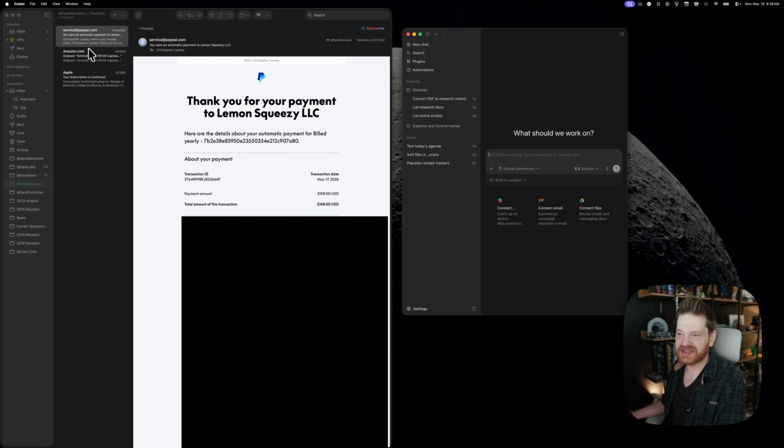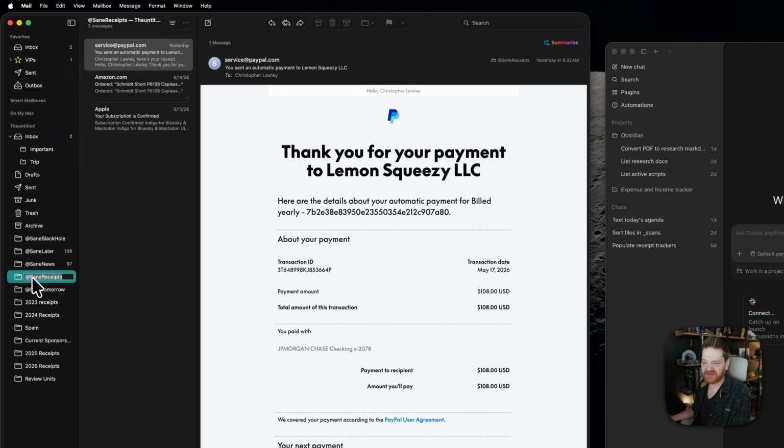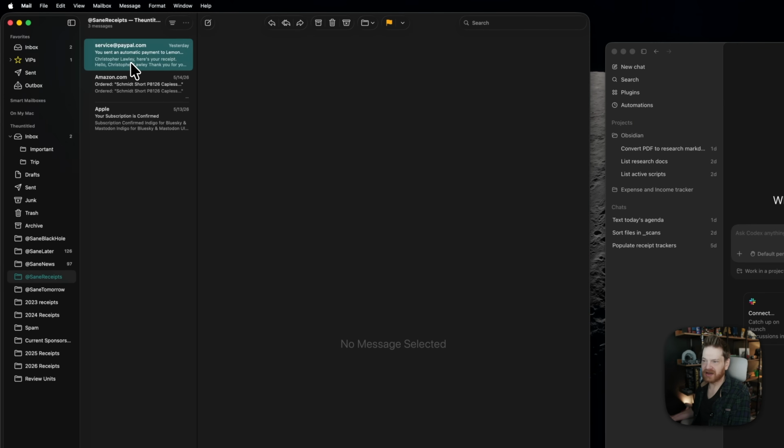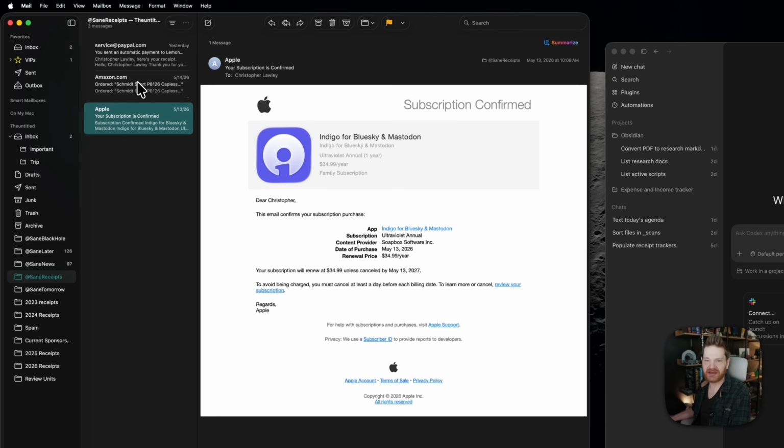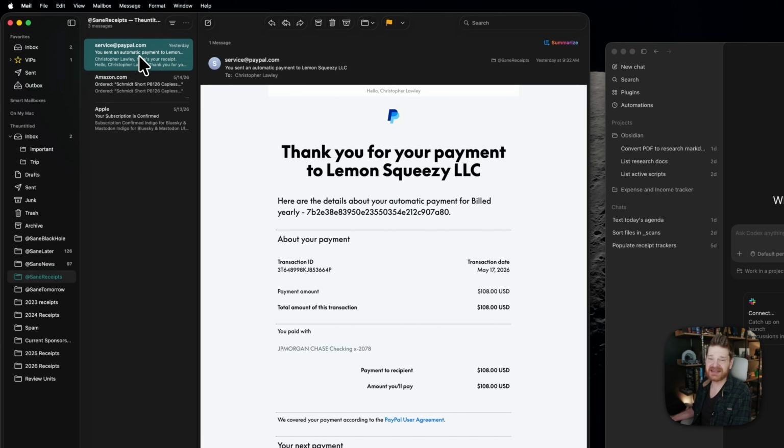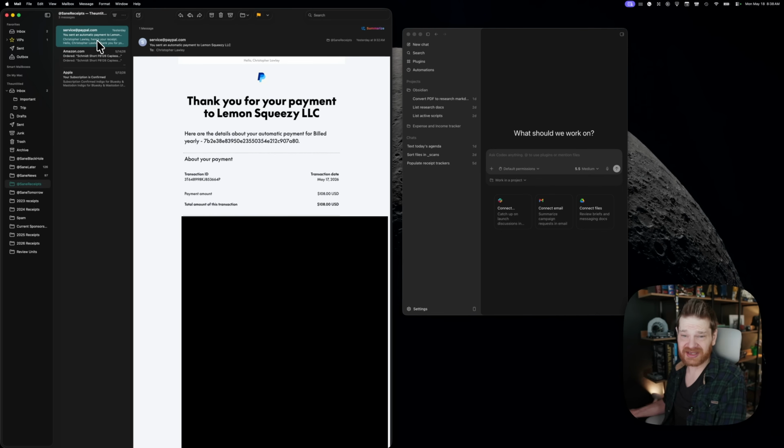So the goal of this automation is I have this folder right here called Sane Receipts, and this is where all my receipts come in. You can see I have 3 in here. I just ran this the other day against 68 receipts. So there really is no limit to this other than your token usage.